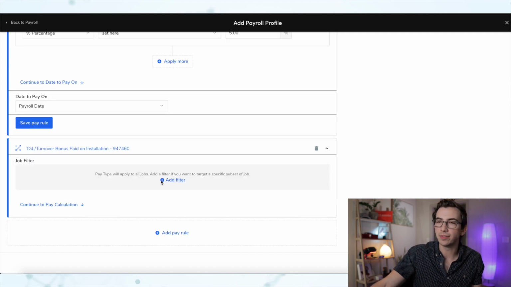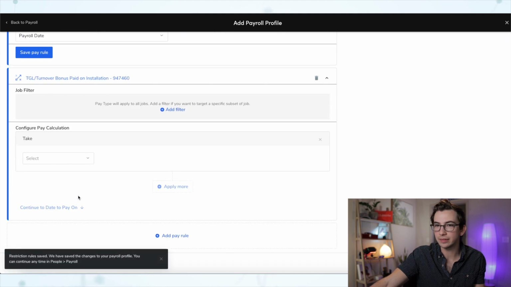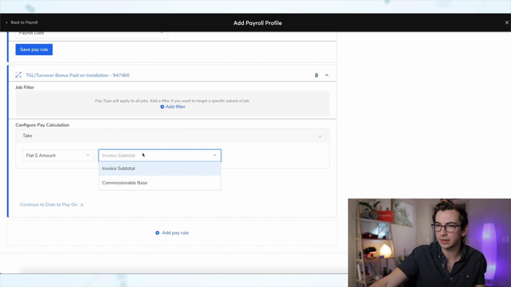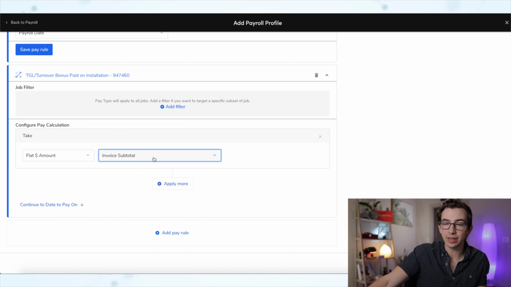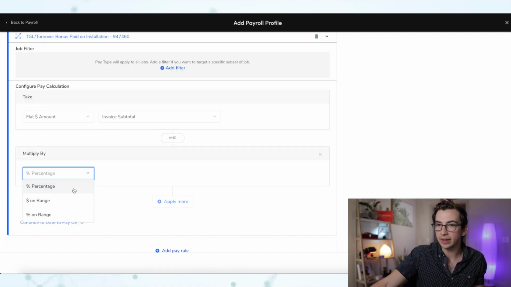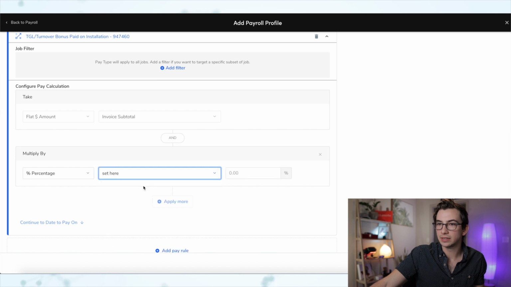Again, we could set job filters. I'm not going to apply any filters for this example. Continue to pay calculation. I'm going to take the flat dollar amount of the invoice subtotal. And again, invoice subtotal is going to ignore those granular settings of are there materials that should be deducted, are there purchase orders that should be deducted, all of that. But that's what I'm going to pick for this example, invoice subtotal. And then I'm going to say multiply by percentage, set here 3%.